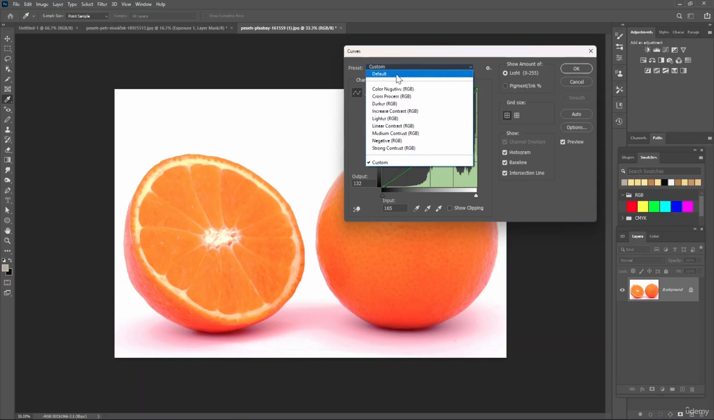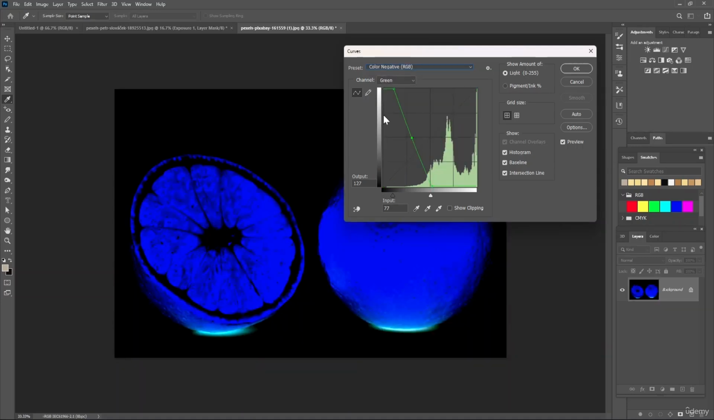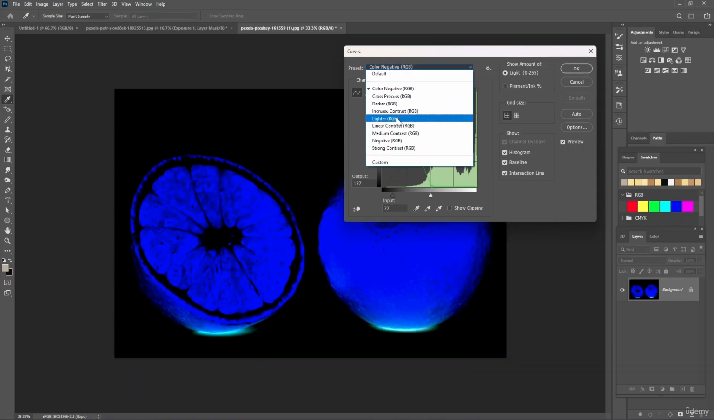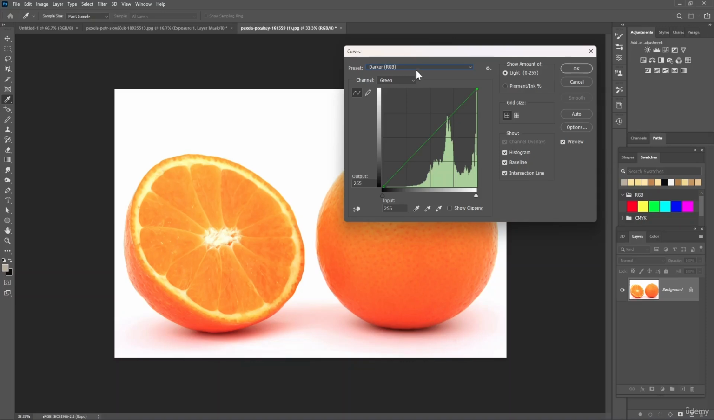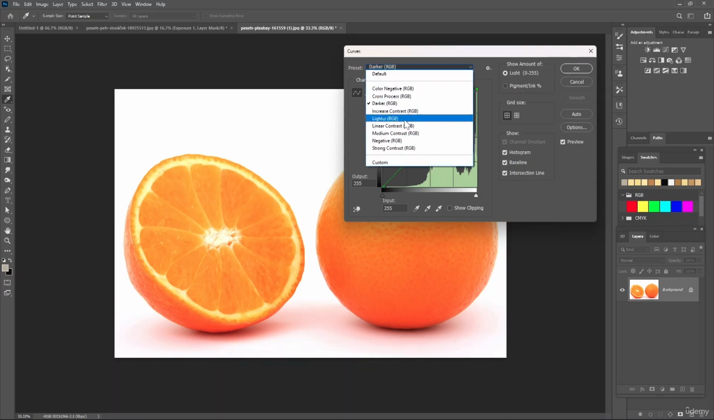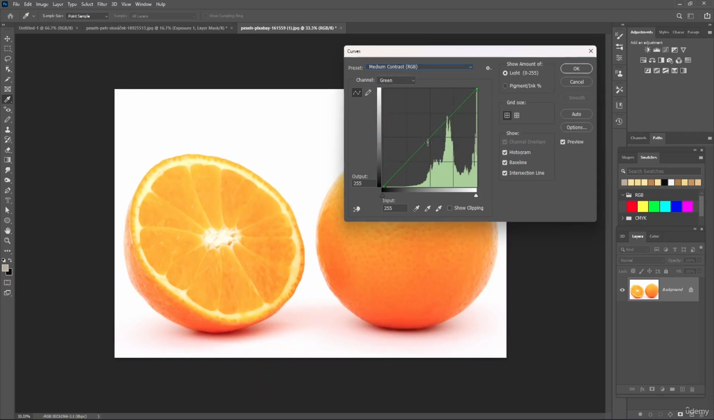Okay, so also you can change the default here, or you can change the preset, like Color Negative. It gives you the color negatives, or you can use Darker with the RGB, or Lighter with the RGB, or you can change here to Medium Contrast. So here we have the medium contrast.